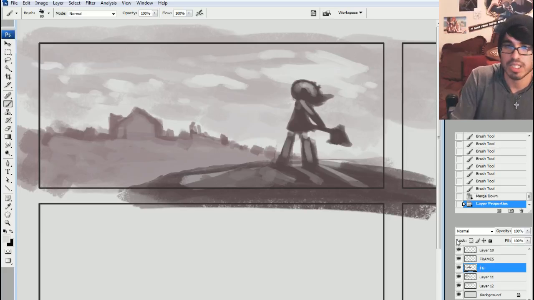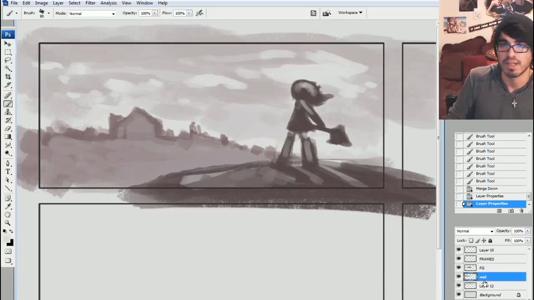Super foreground. Oh, and it's good to label these things. It's like FG is foreground. I do mid for whatever's in the midground. And then BG for background.